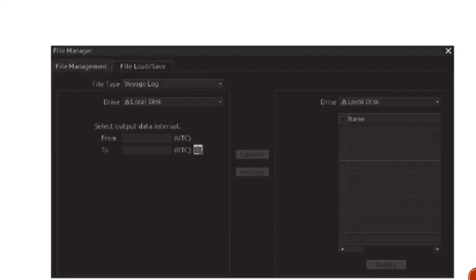When the drive at the output source selection box is selected, the output data interval selection box and the calendar icon will appear. By clicking the calendar icon, specify the duration of your logbook data to be output. The selected dates will appear in the output data interval selection box.